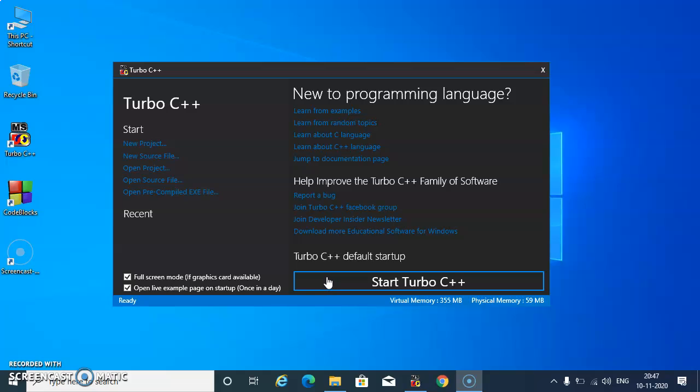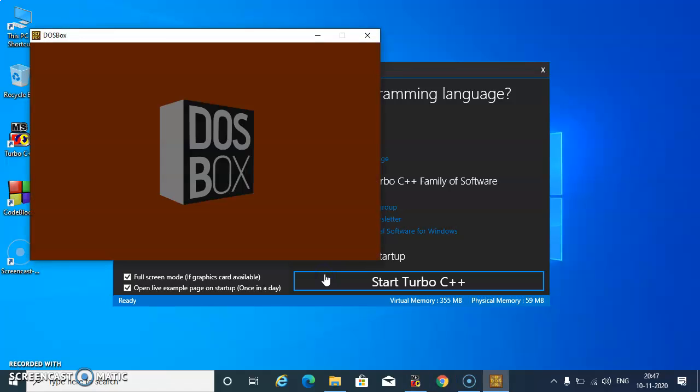The topic is simple addition of two numbers in C. Okay guys.